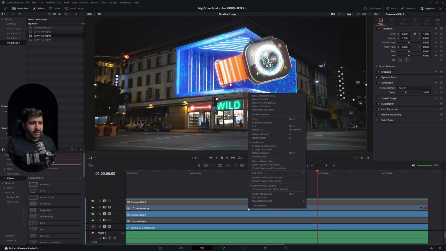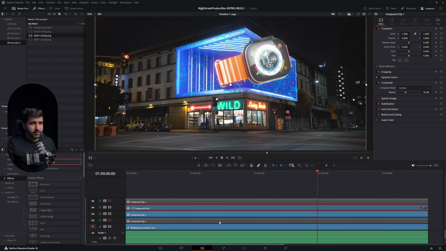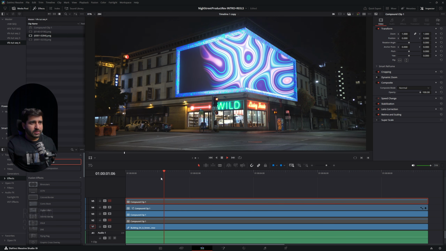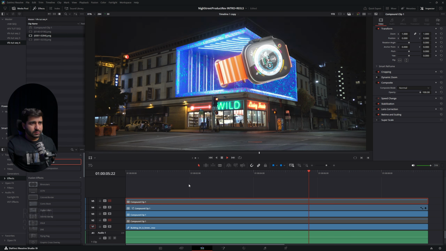If we go back into the Fusion page, you can increase the strength like this, and it will look even better. This is looking very good. You can see the effect of the glow like this, but we will not keep too much. This will be okay. You can see how good it is looking now.